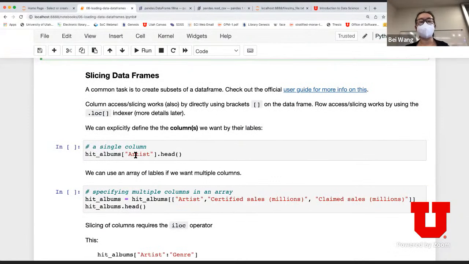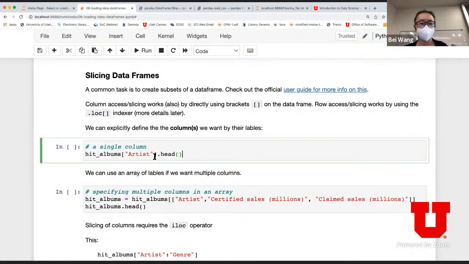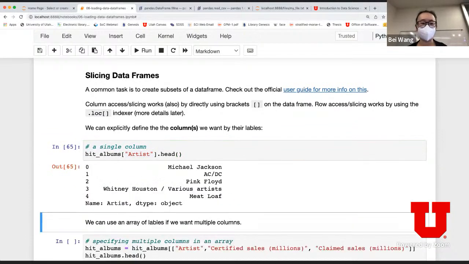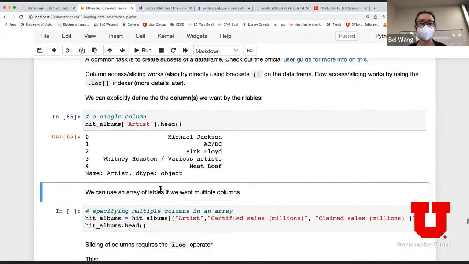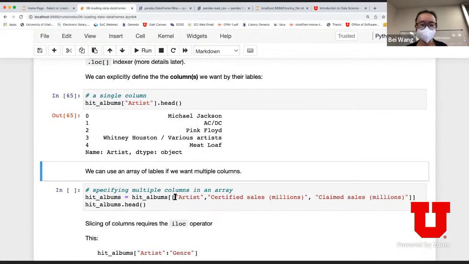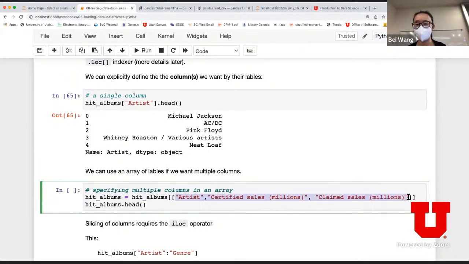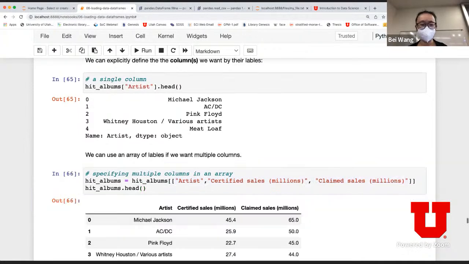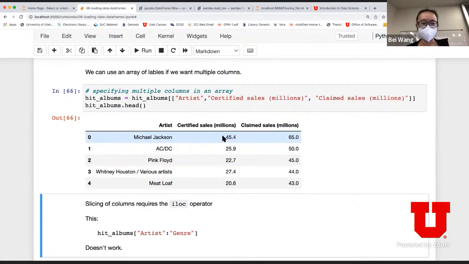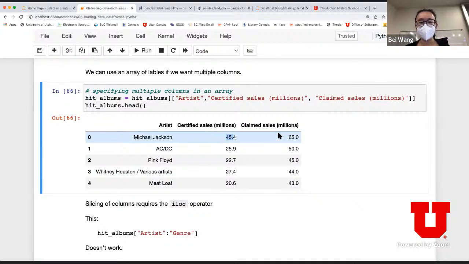Okay, so I can do slicing as before. It's a table, I can slice anywhere I want. So what does this do? This is slicing over this particular column and it shows me the top 5 rows. Now I can also specify the specific columns I care about. This is a large table, but I only care about 3 columns: the artist name, the certified sales, and the claimed sales, and give me the top 5. Now it says Michael Jackson has the most certified sales, and usually the claimed sales are higher than the certified sales.